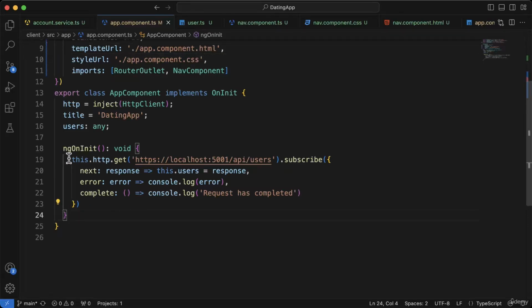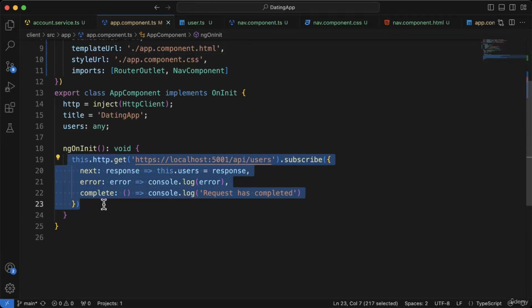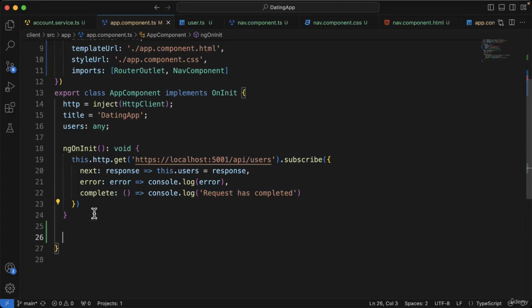And I want to move this code out of the ngOnInit. So I'm going to create a method called getUsers.